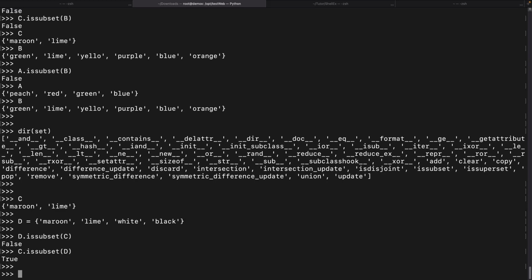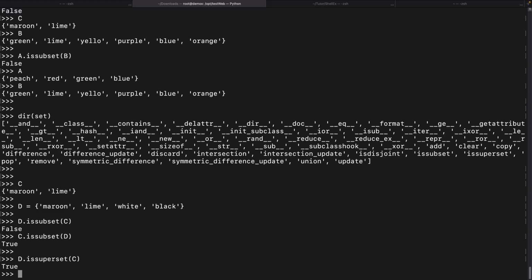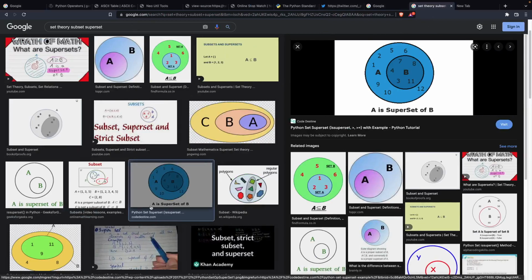Check this one. D is a superset of C? Yes. That is what it means. If A is said to be a superset of B, A should contain at least all elements in B and can contain more elements. If B is said to be a subset of A, B should contain at most the elements that are in A, or fewer.